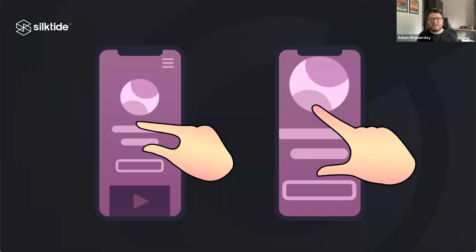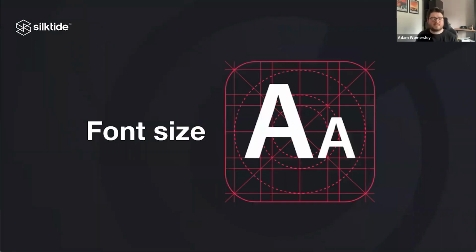But of course, pinch to zoom is not just a UX thing. It's also about accessibility. So users who might have different degrees of low vision, well, they might want to make stuff bigger, to a size that suits them. So pinch to zoom is good. But that doesn't mean that you should force users to do this all the time. And that's why font size is so important on mobile.